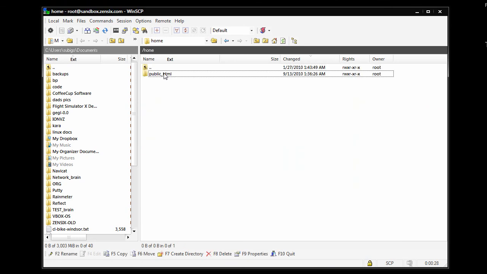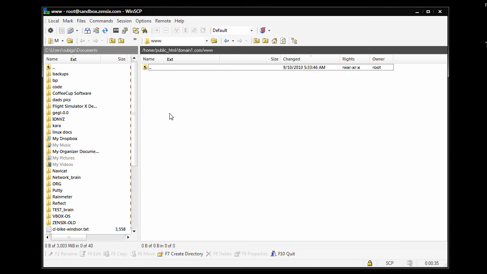Click home, public HTML, whatever your domain is, then enter the www folder for that. And then right here, just upload your files here. Like if you're uploading WordPress or whatever you upload normally through FTP, you do it right here. Just pull it from your computer onto here, and you're done.